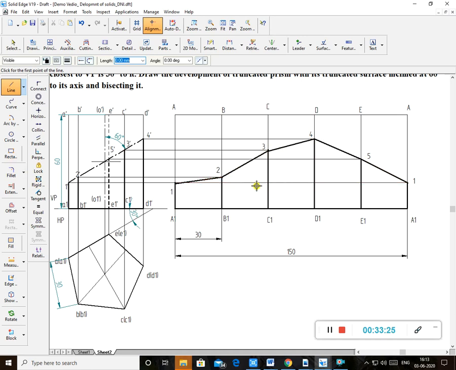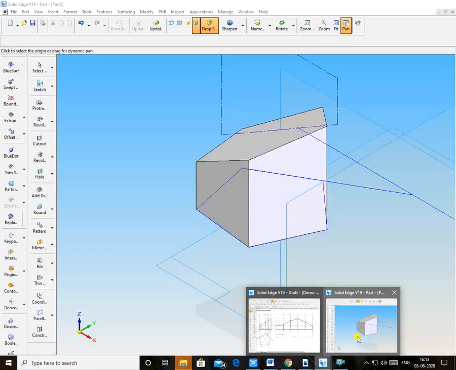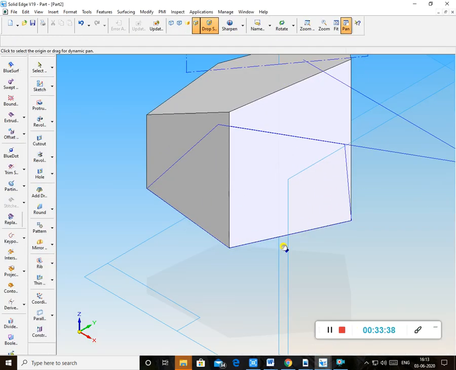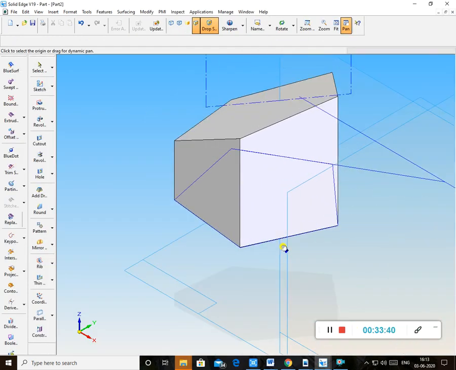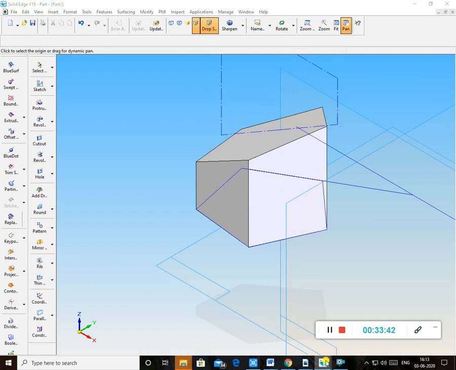This is the development of a pentagonal prism with the section mentioned here. If I fold this, you get the same shape that is shown in the 3D here. You get this same shape here. So I hope you understood this concept.